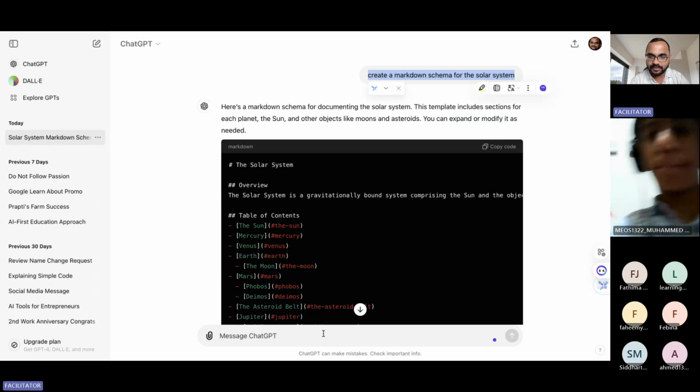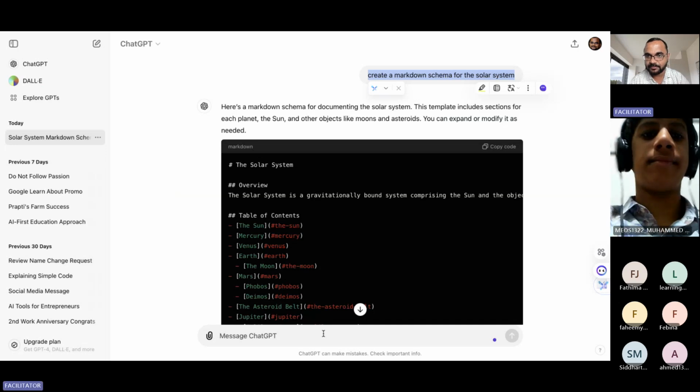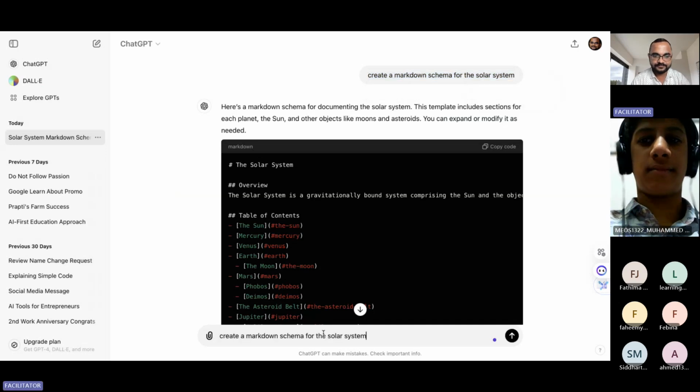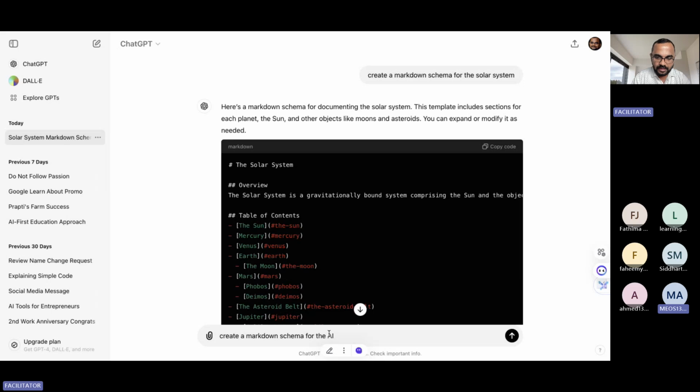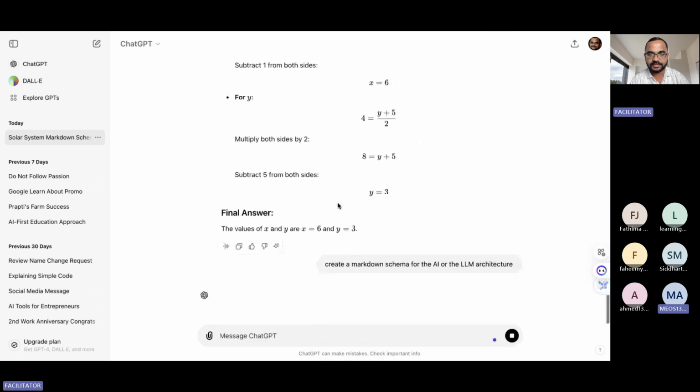Can you just tell me another topic, any other topic to create a mind map? Anyone? Can you think about any other topic? AI. Okay. So how is it going to relate? Anyway, we will make a mind map schema for AI or the LLM architecture. Because we need to have some meaningful mind maps, right? Yeah. Let's try to create.